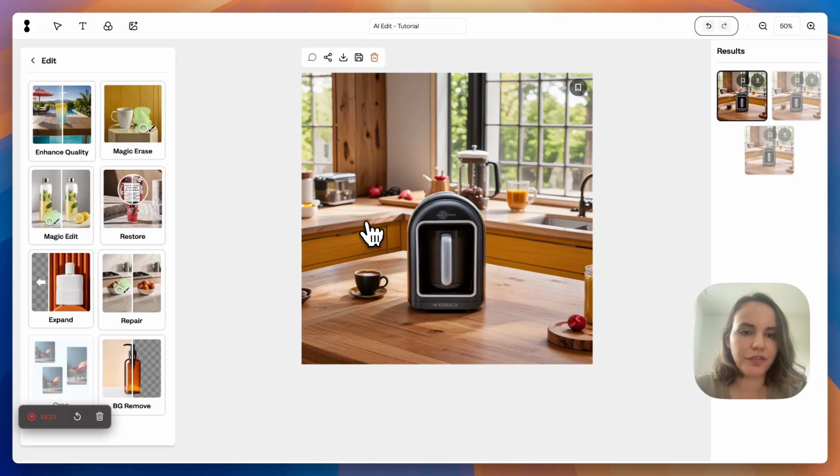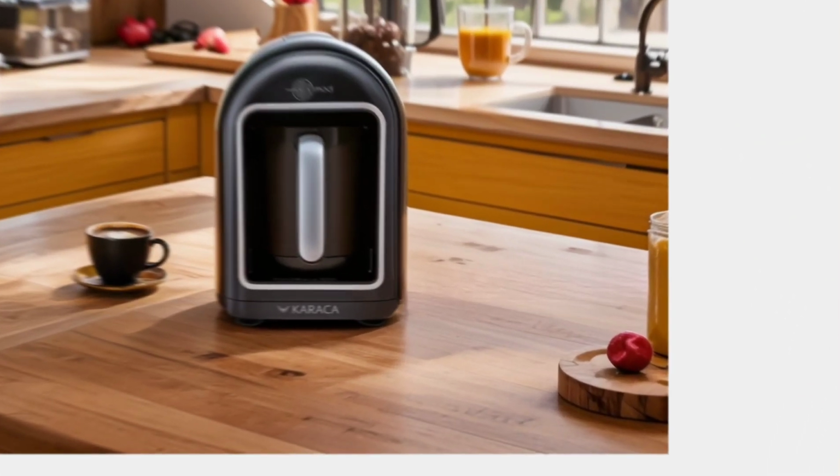There are some very crowded objects in the background, some fruits, some glasses, etc. So I want to repair this photo in a general sense and see what AI does for me. I click on repair.